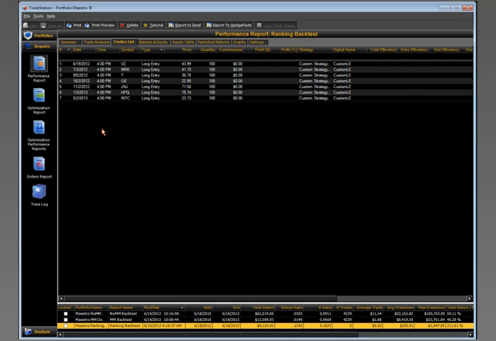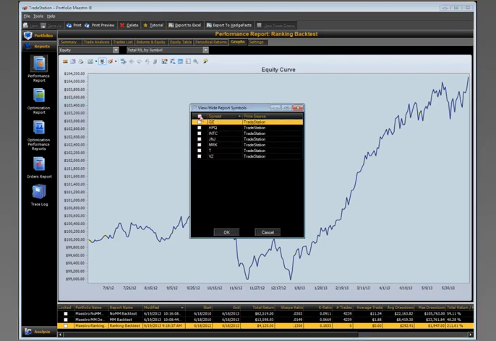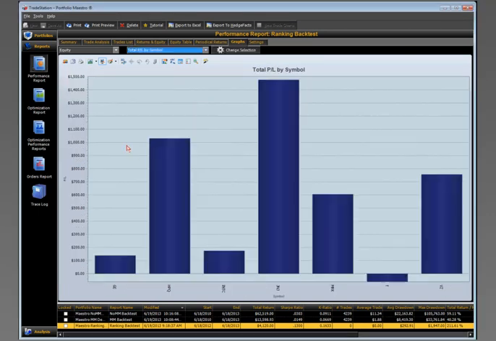Now, to finish this introduction on ranking, let me point out some neat graphs that you have access to in the performance report that can highlight the impact of a ranking technique. For example, let me show you the total P&L by symbol, which is under the equity section. So I'm going to click on the graph tab. I'm going to go to equity and select the total P&L by symbol. And I'm going to select all my different symbols in my list.